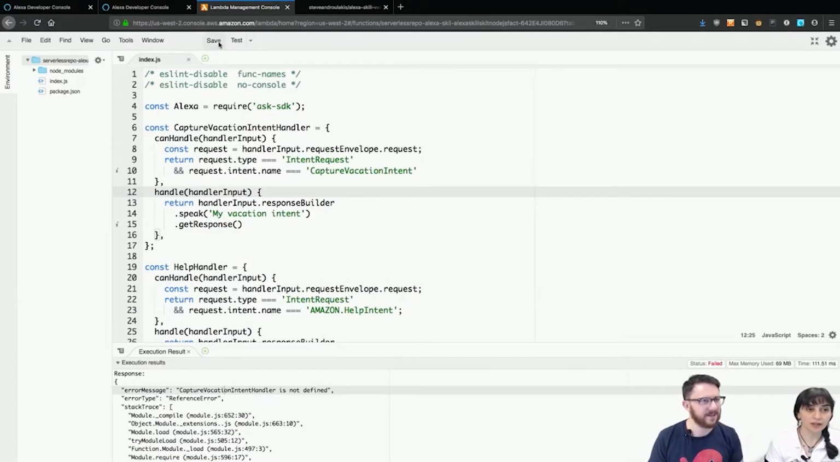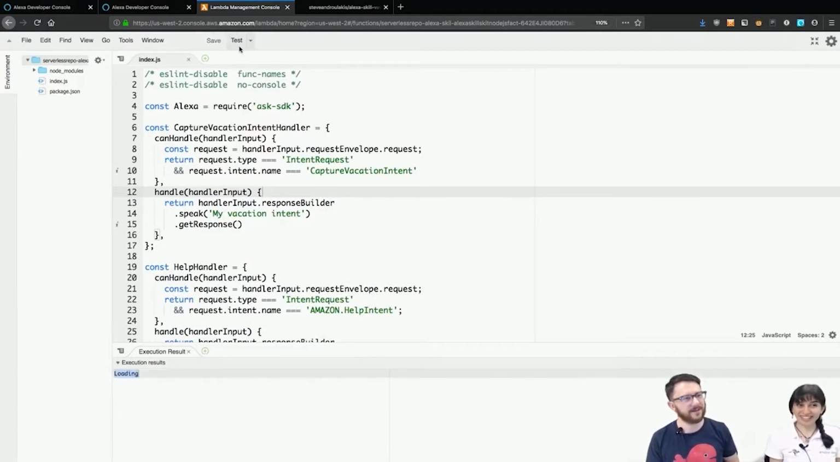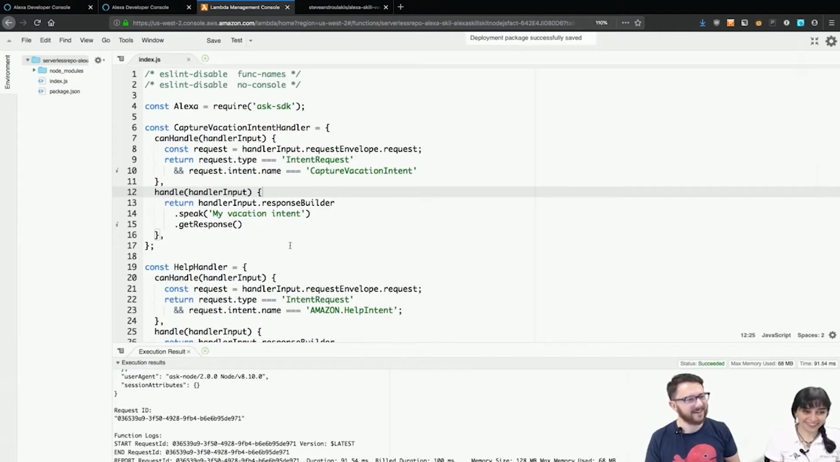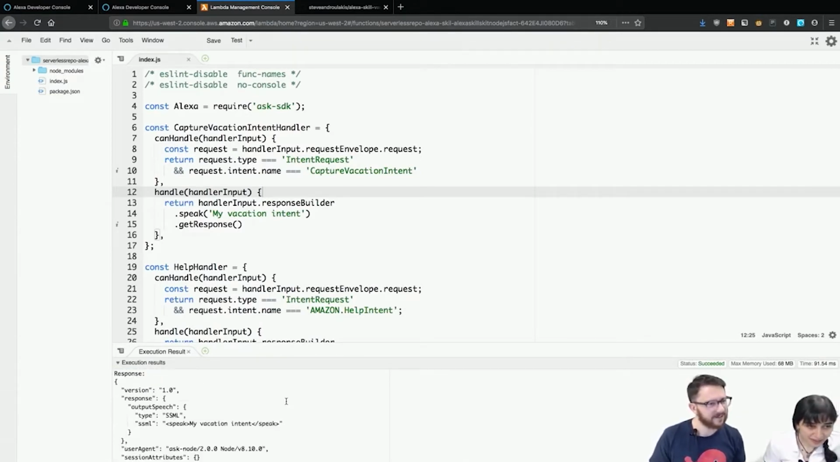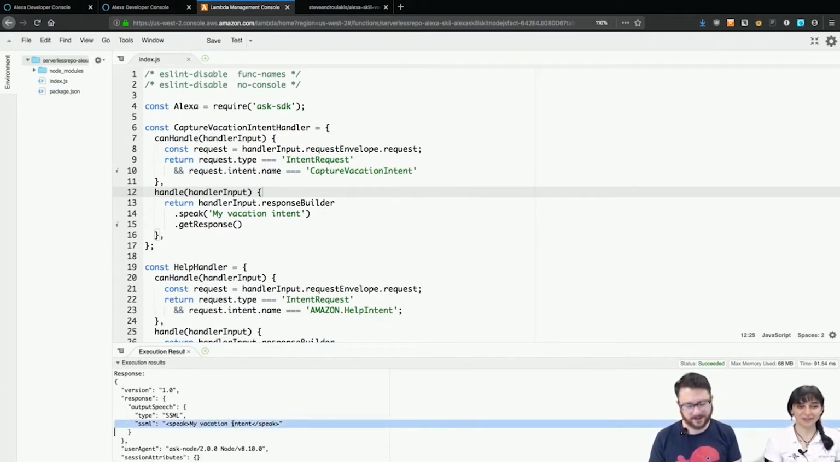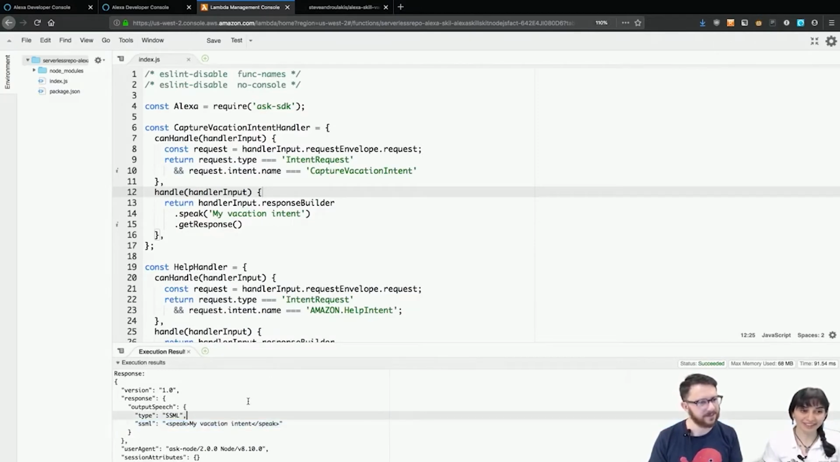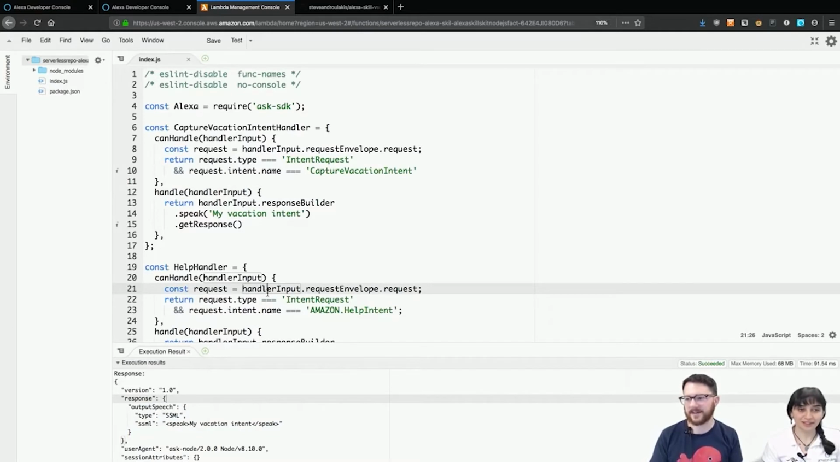Let's save it and test it and just make sure that we're back on the road. Is that correct? Probably. Yes, my vacation intent was retrieved. I wish I could make that a little bigger, but this one is not enlarging. Okay, so we've got that.